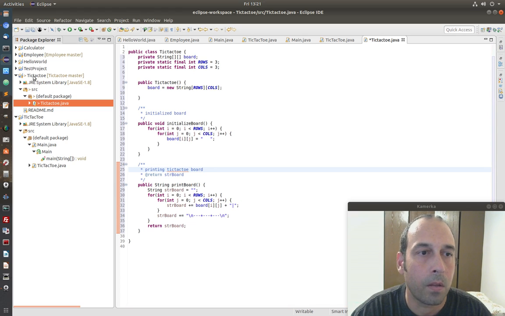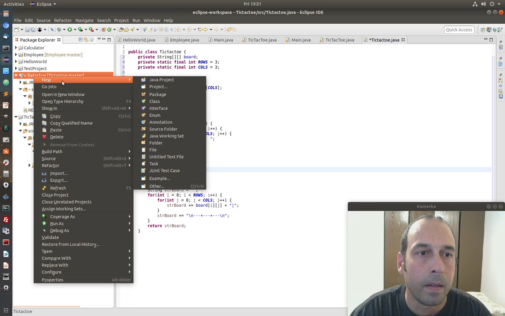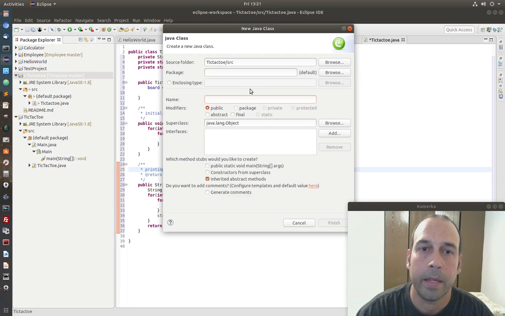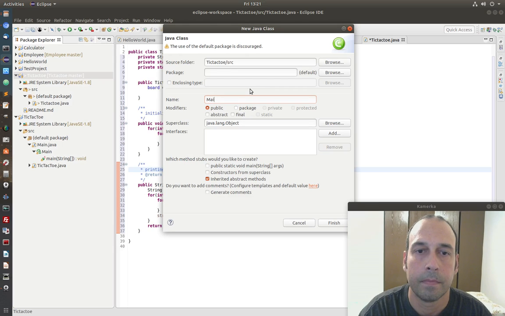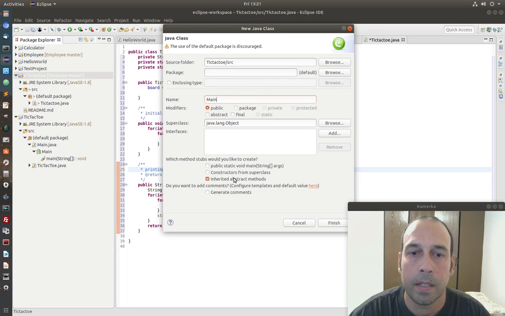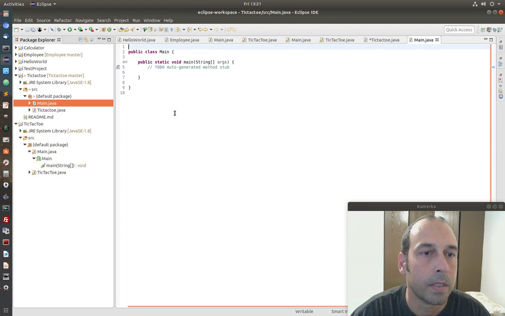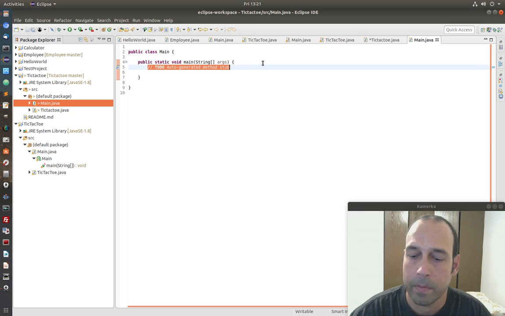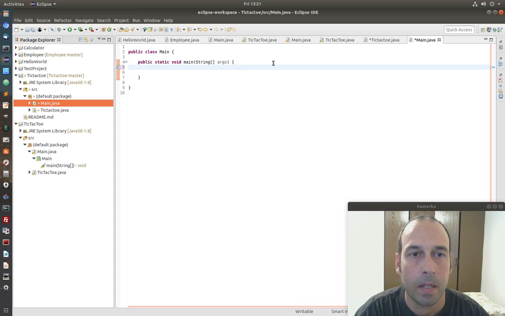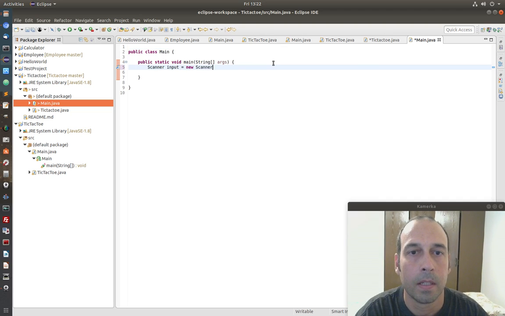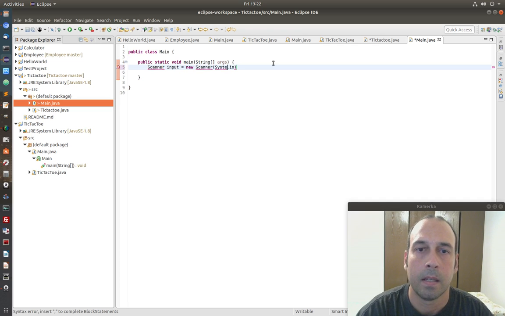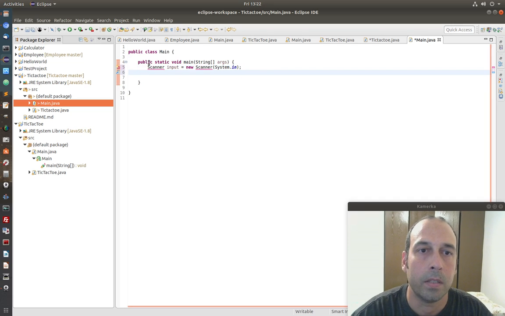So I'm going to create another class, and this one I'm going to call Main, and here I do need a main method, so I'm going to click that one, and I'm going to click finish. And inside my main method I want to create a scanner, and I'm going to call it input, and of course I need to import it.